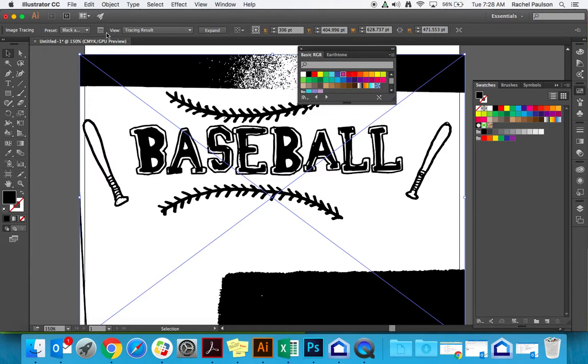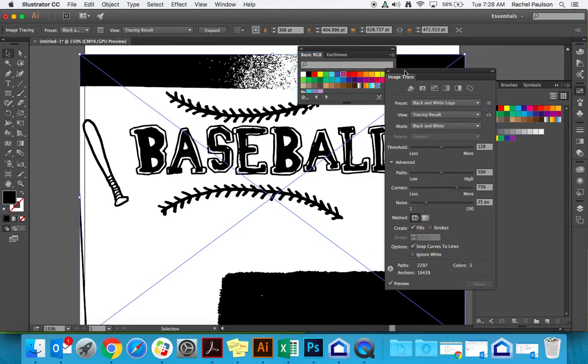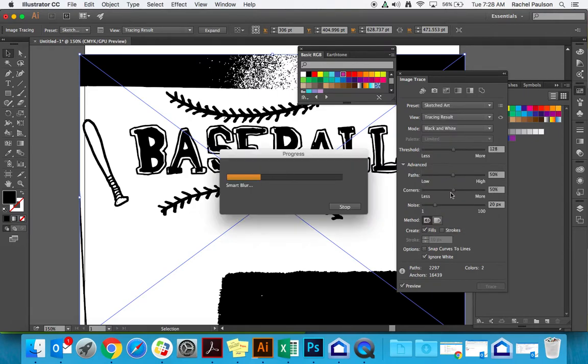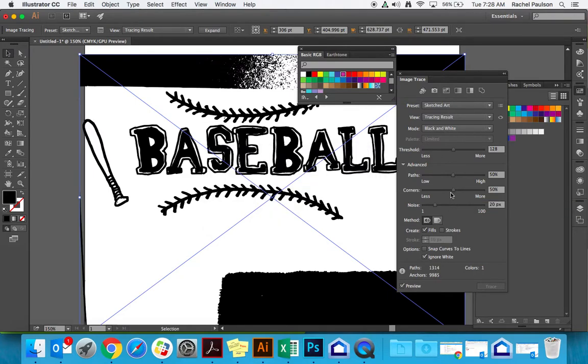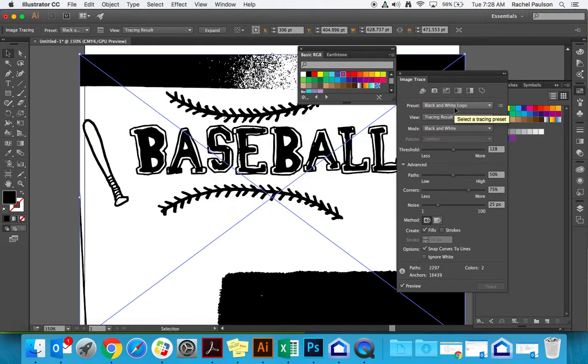So this little paper clipboard icon is the image trace settings. You can either change the preset if you didn't like the way it looked and you want to switch to or try out sketched art. You can let that one run and see if that's any different. I'm going to do undo because I think I liked the logo one for this particular drawing. Your drawing might need a different sketch.